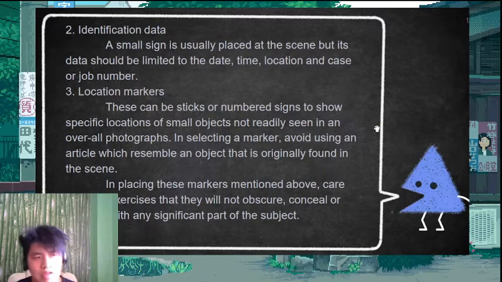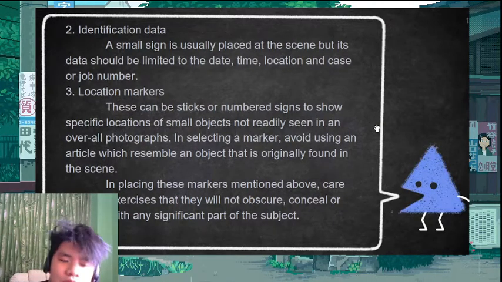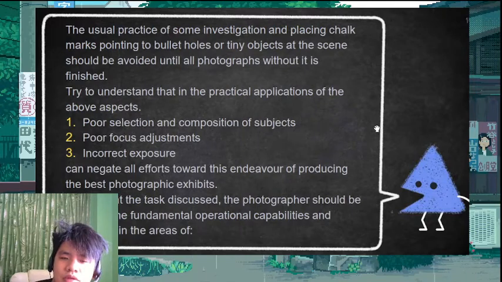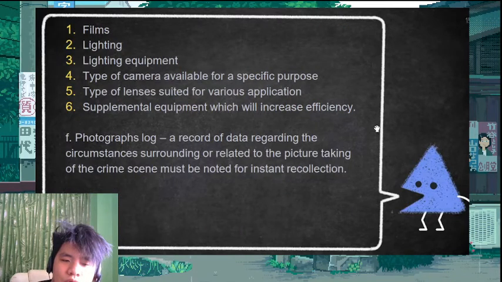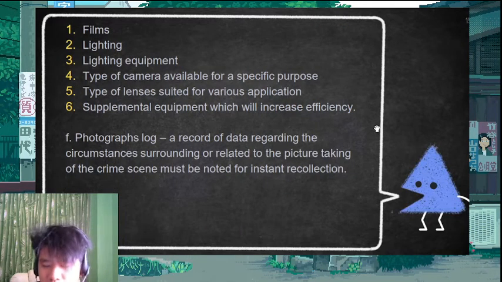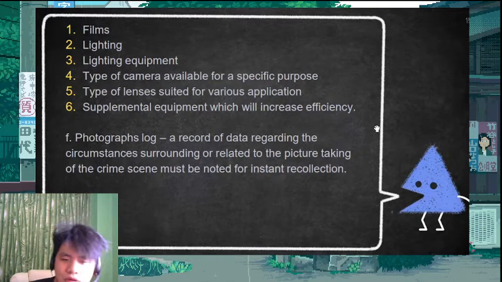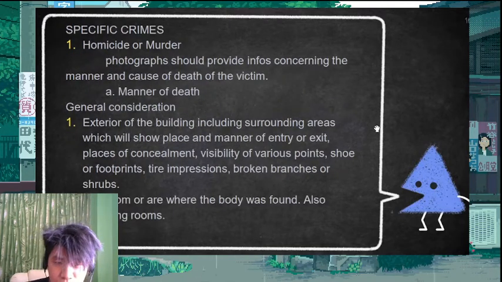So kasama siya actually yung photographer sa iba't ibang member ng SOCO team na pupunta sa crime scene. So meron din yung location markers, etc. So and photograph log, dito mo ilalagay yung kung ano yung mga pinicturean mo.